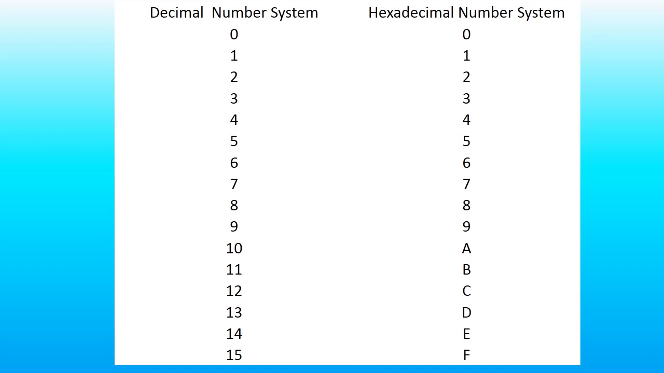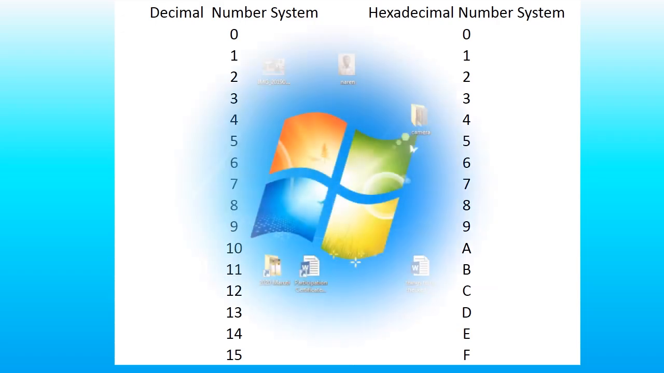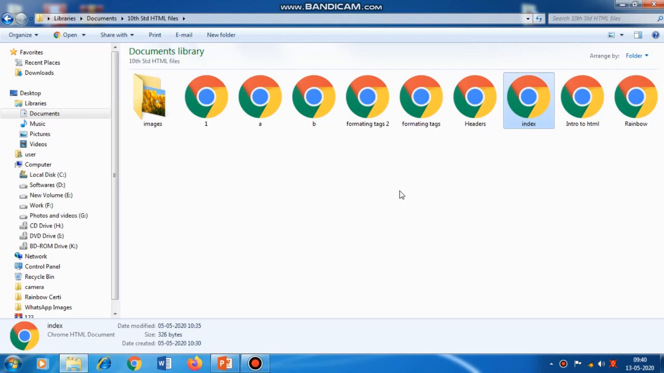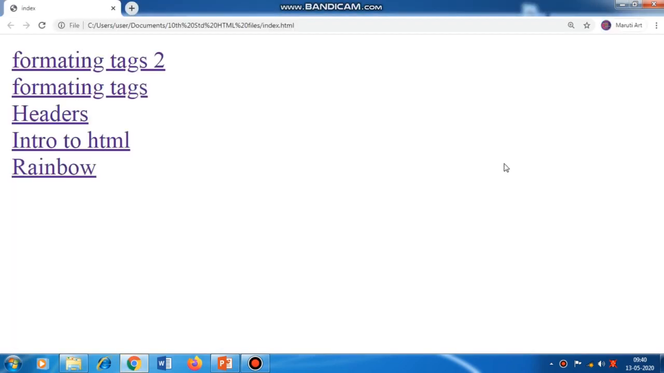Okay, now we will do practicals. We will change the color of the background in the HTML document named index. First I will open it in the browser. Okay, in this document we are going to learn this thing. Now I open it with Notepad.